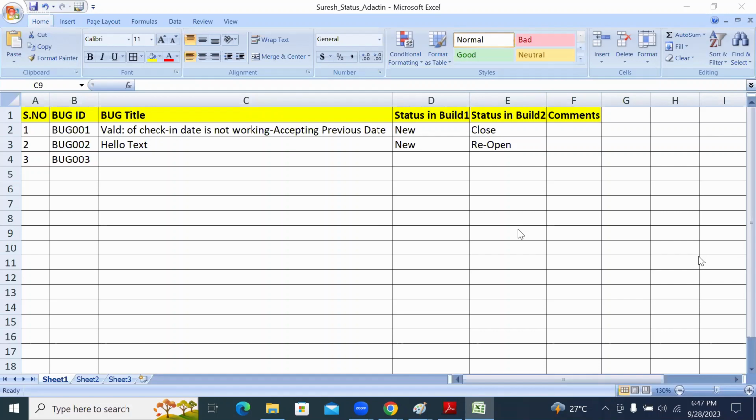Along with that, in build two, see if any new bugs are there. In build two, come up with any new bugs. So this is the assignment that needs to be completed.